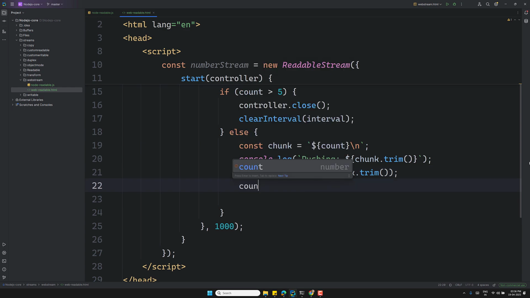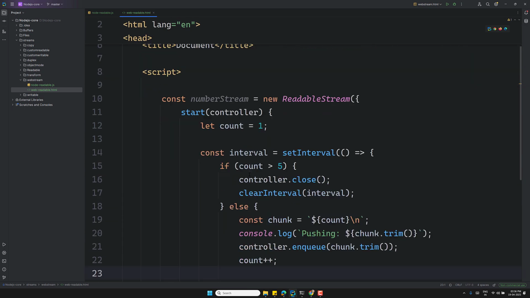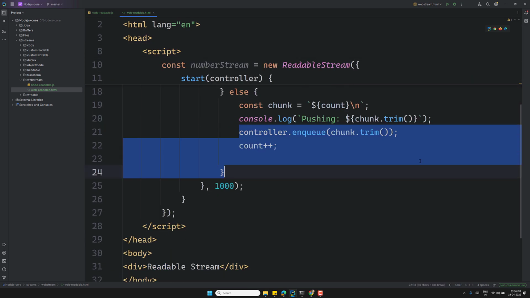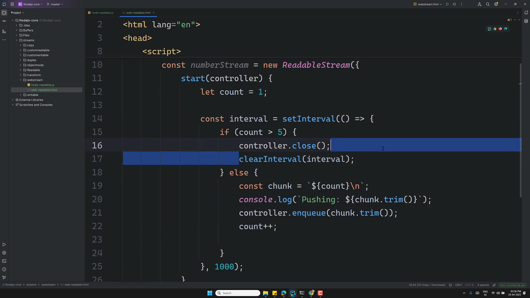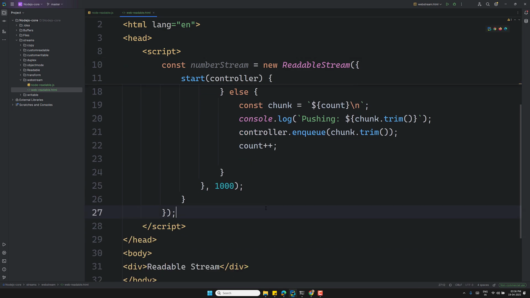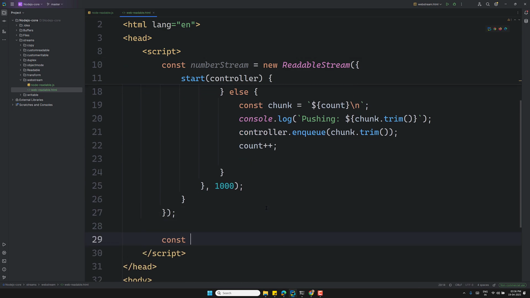And at the last I will be doing the count plus plus. That's it. So now we have implemented the thing. Whenever you are trying to push, you need to add enqueue. Whenever you want to finish, we need to use controller.close. That's it.